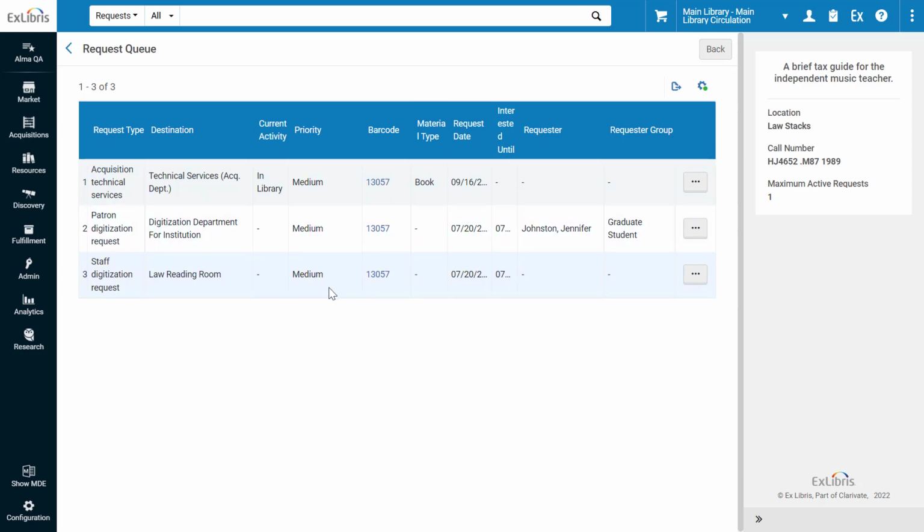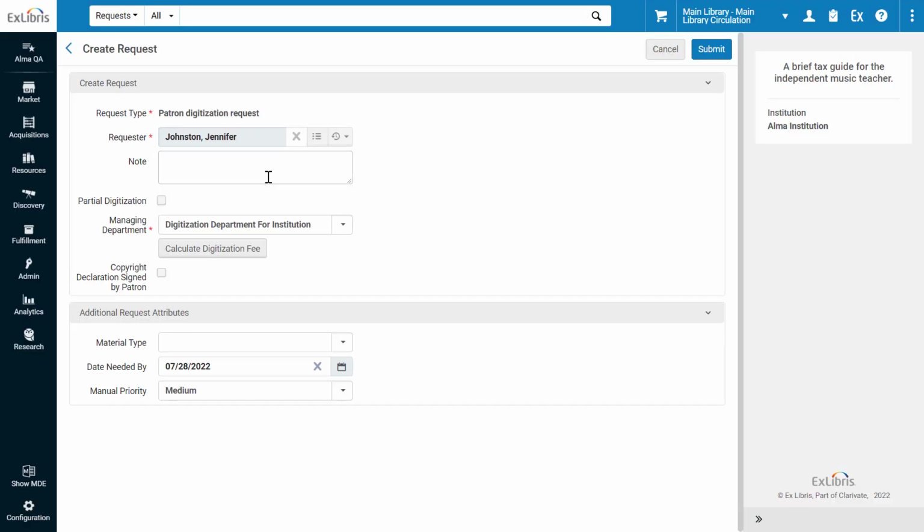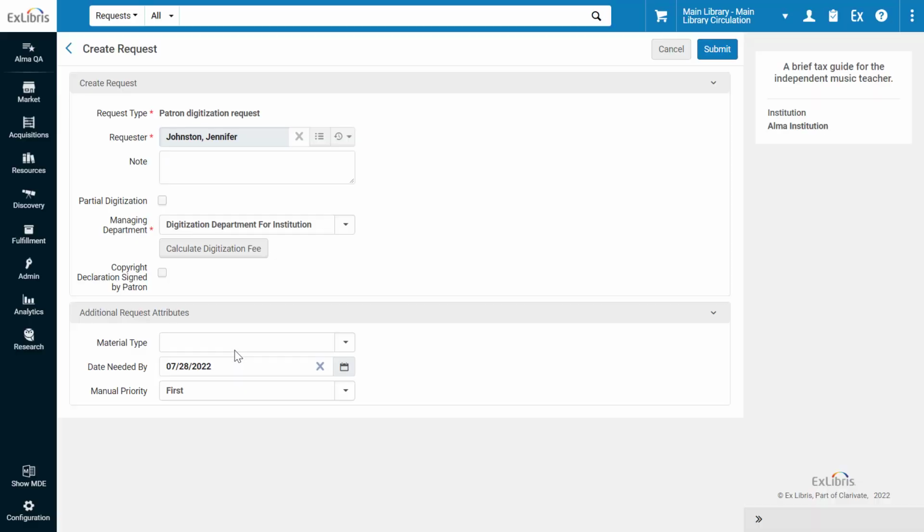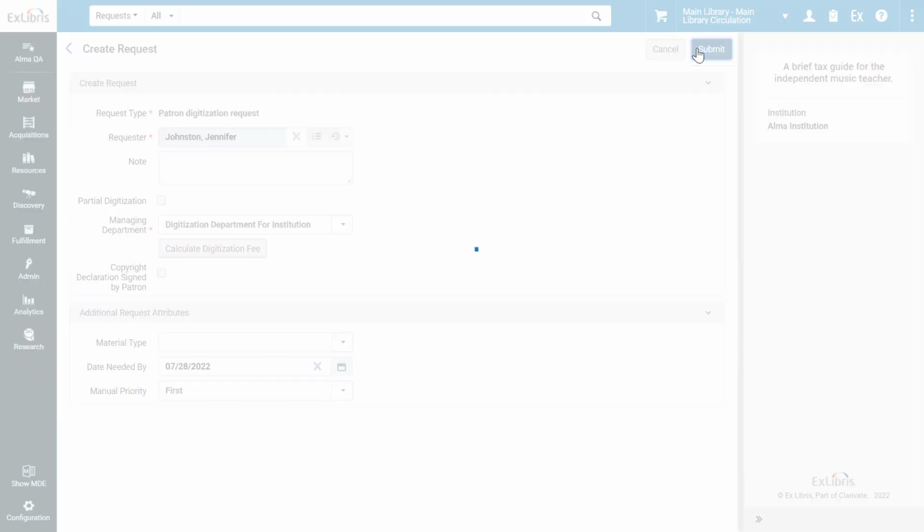Now let's change this order. Suppose we want this patron digitization request to be first in the queue. On the desired request, click Row Actions, Edit. In the request form, under Manual Priority, select the new priority. The available priorities are listed from lowest to highest. Let's select first. Click Submit.